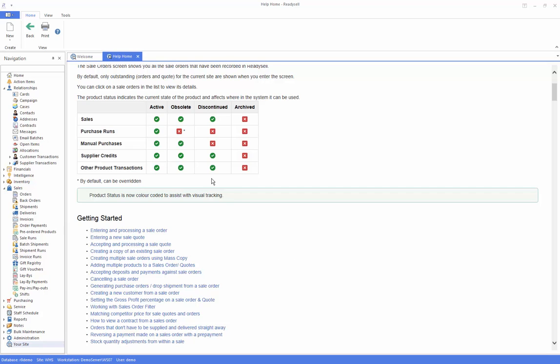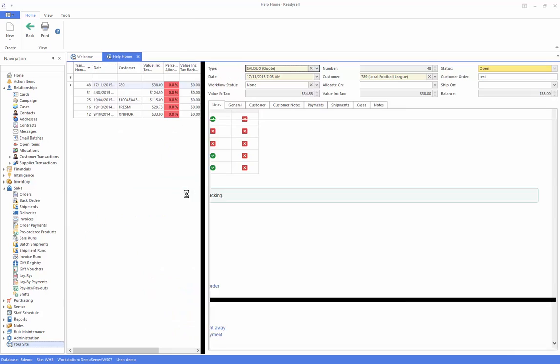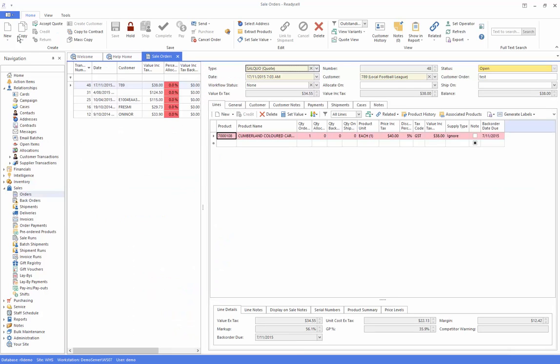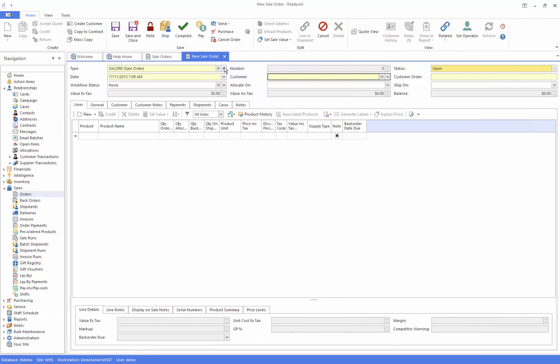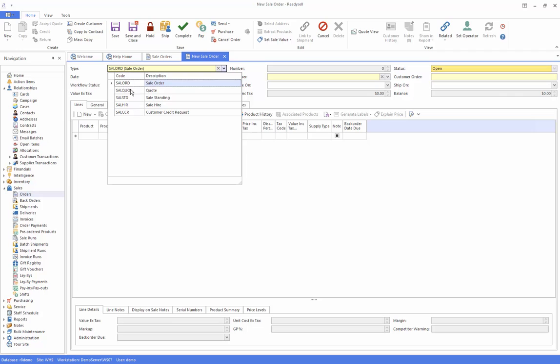To enter and process a quote, go to Sales on the navigation panel, then click on Orders to start orders. Once Orders is displayed, click on the New button to create a new order. When the order displays, change the transaction type to quote.